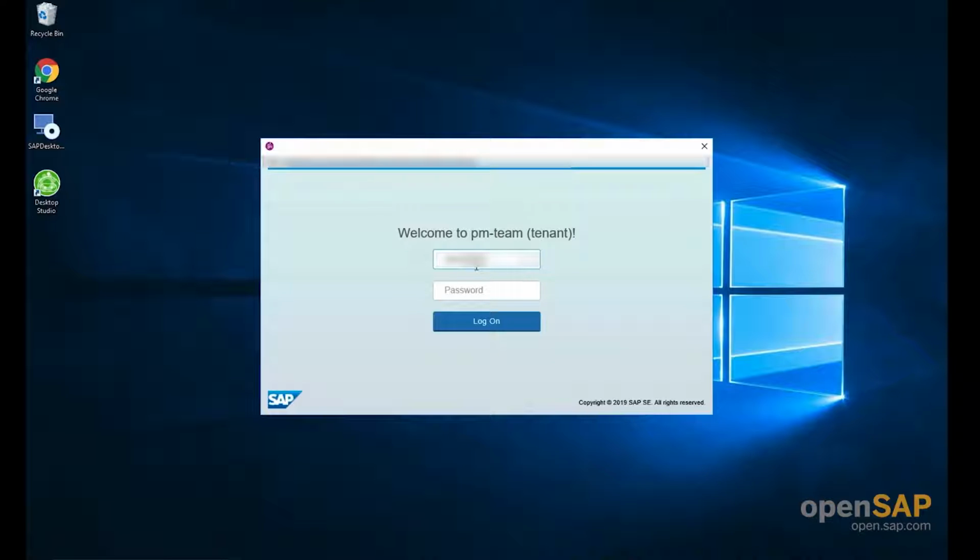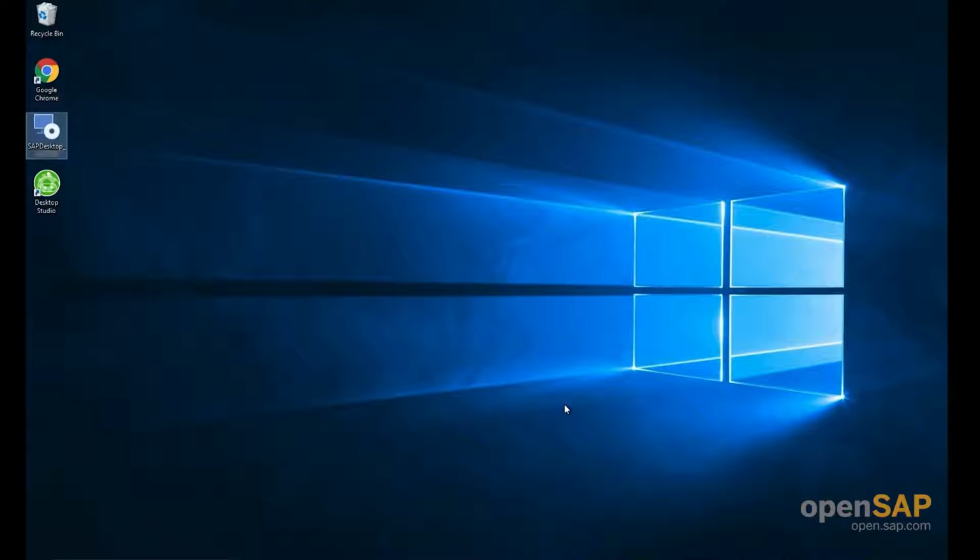My name. And then I could finish by yes. Okay, and my password. Good. Login is successful. And that's it. Now we can check if everything is working fine. So I'm launching the Desktop Studio now.